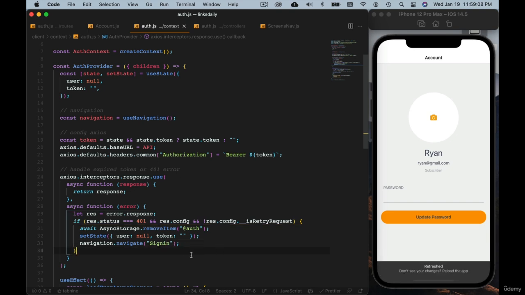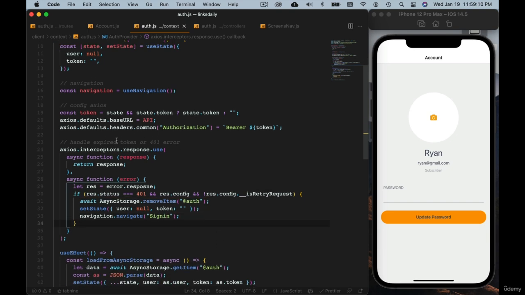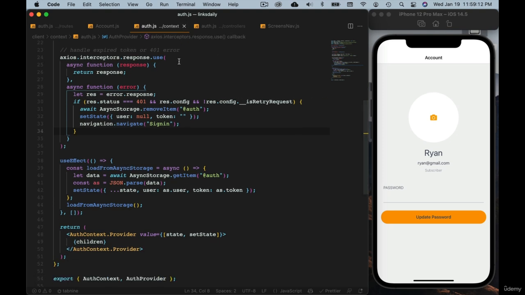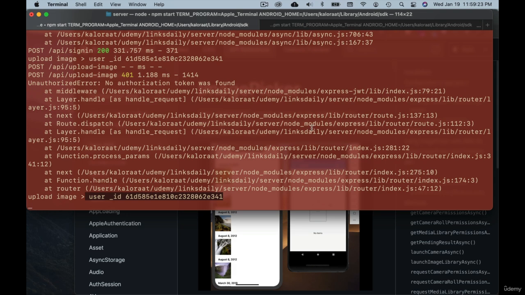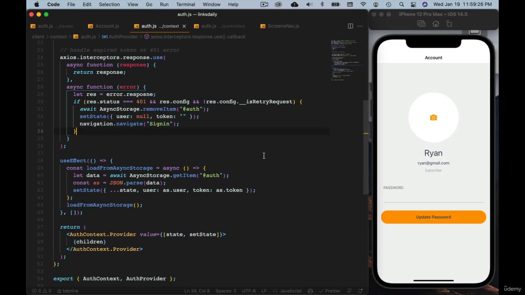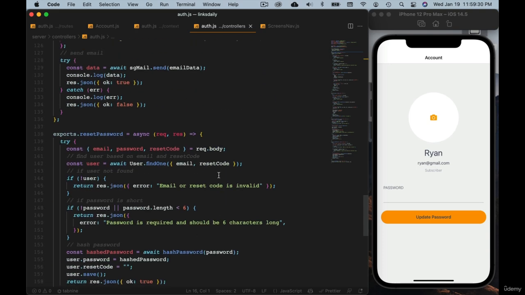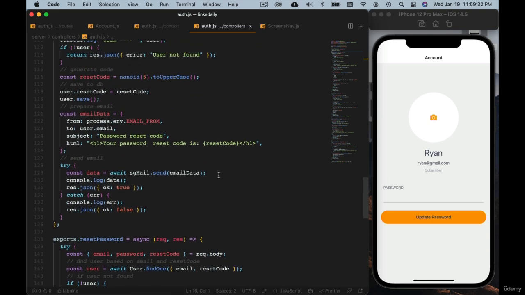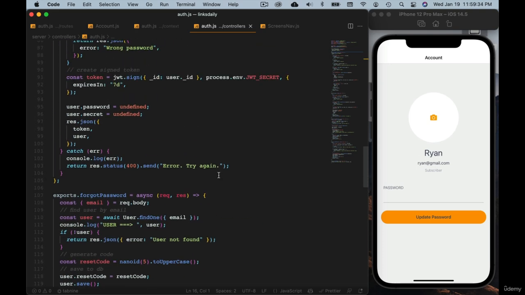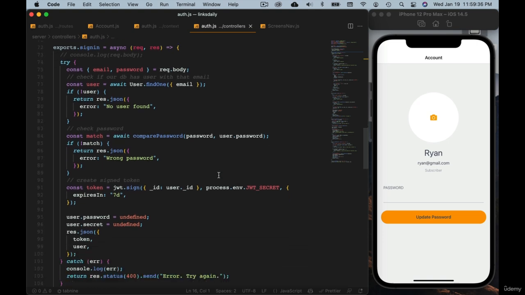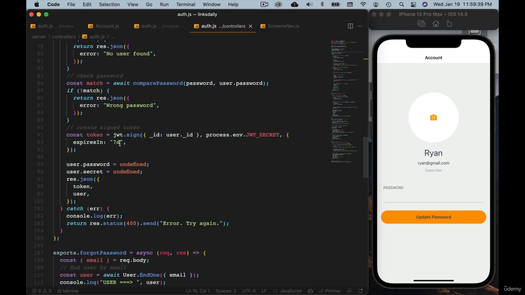Now this should work. If the token is expired, then the user will be logged out and redirected to the sign-in page. Now to give this a try, we have to log out and log in, and that time our controller can generate a token that will maybe expire in a minute or a few seconds. So let's give that a try.